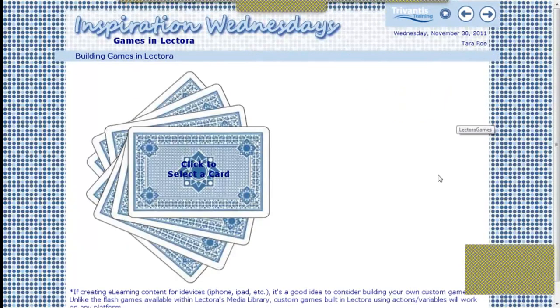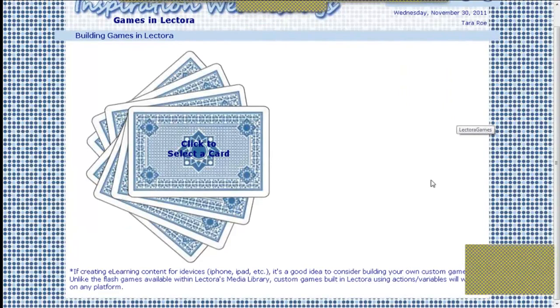Now, the next part of this presentation, we want to start talking about moving away from those Flash animated games and building games in Lectora from scratch. So this is where we start to say to ourselves, okay, I don't want to use those Flash animations. I know there's about 20 games already built for me in Lectora's media library, but I want to create something custom, something that really matches and is consistent with my particular content.